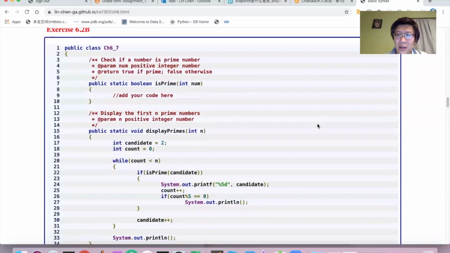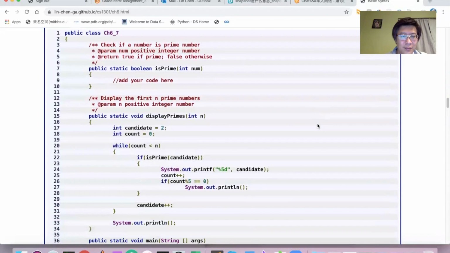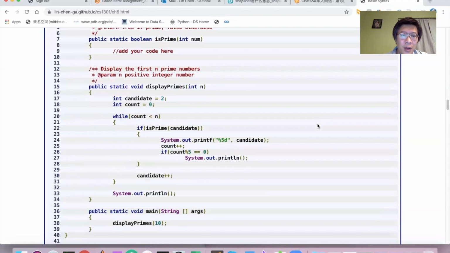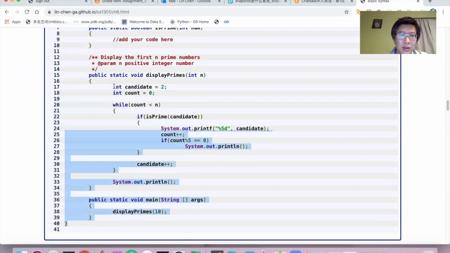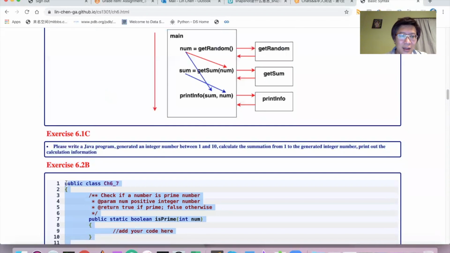Let's use methods to do the same thing. I already finished part of the code. Let's finish the rest of the piece, and let's study how to use methods to organize your code.